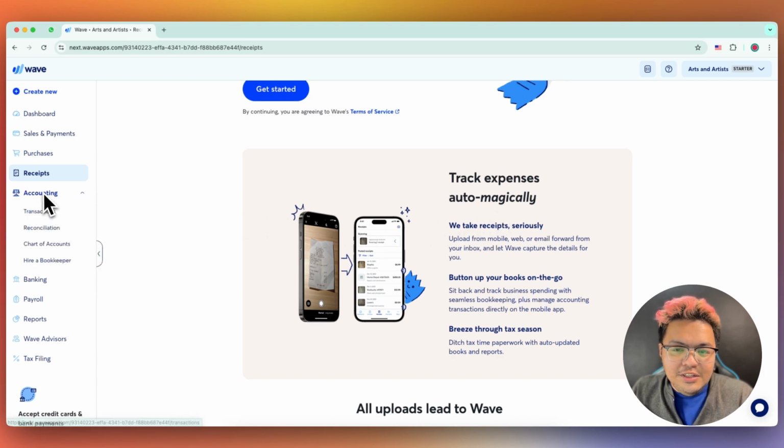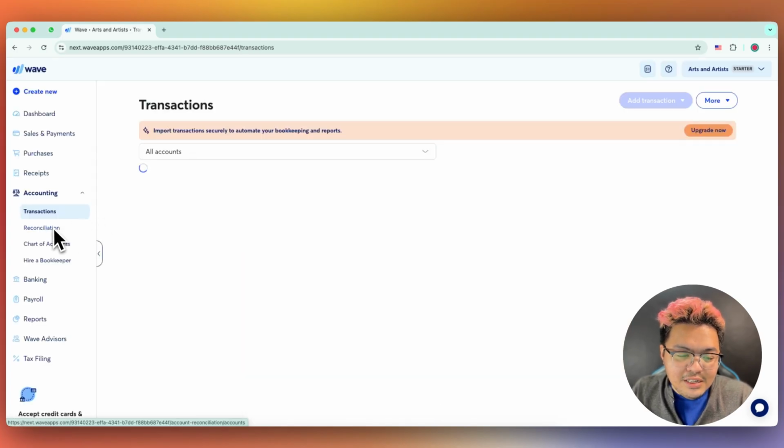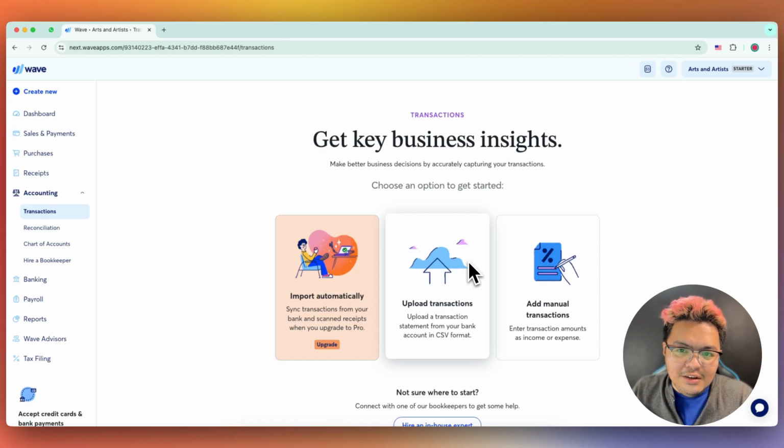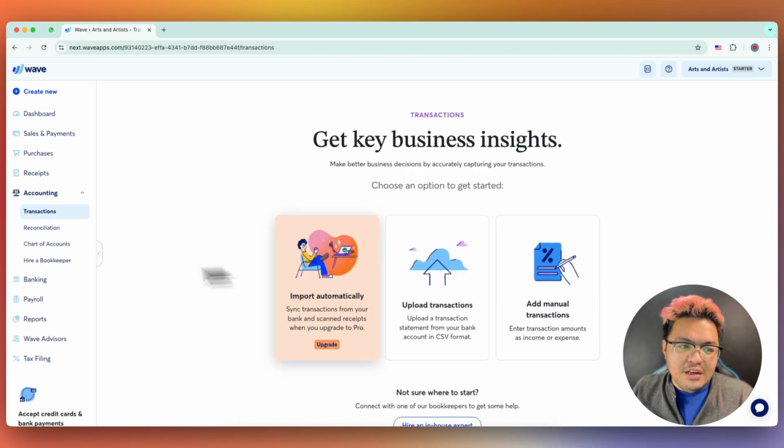The other thing on the accounting tab is you could actually see all your transactions. This is more advanced accounting things. Like if you're an accountant or someone who does accounting for a company, you'll be familiar with this. So this is where you can see all the uploaded transactions that are happening within your bank account or within the specific account. Reconciliation is where you reconcile all that information. You have a chart of accounts, and here you also have an option to hire a bookkeeper.